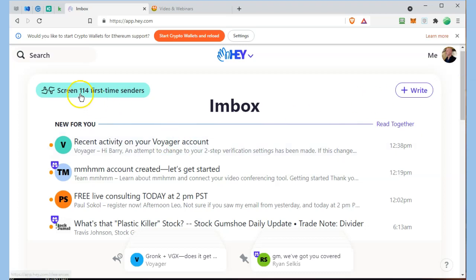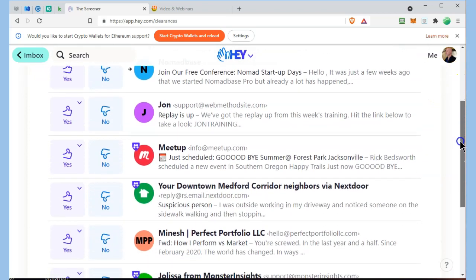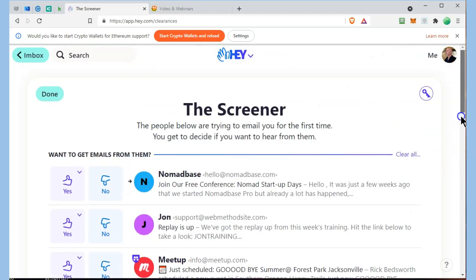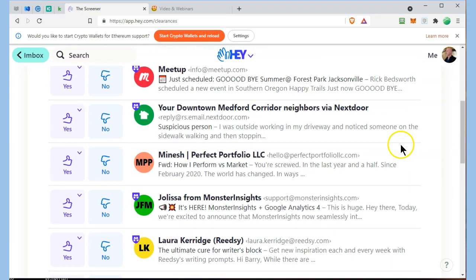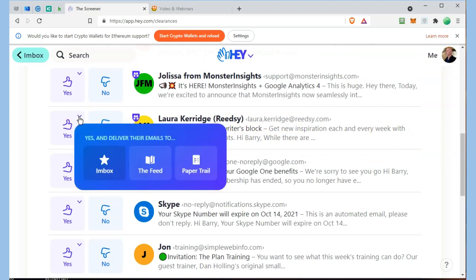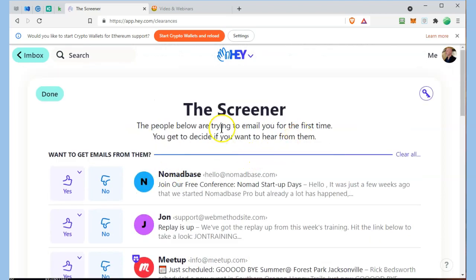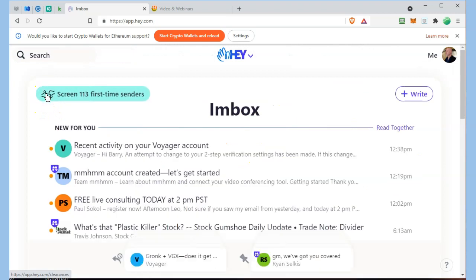You notice up here, screen 114 first-time senders. Now I can click up here and scroll down here and determine just based off a quick brief look who I want to screen in. Let's just say that I wanted to screen in Laura here from Readzy. I can click the down arrow there and decide. There's three main areas within Hey: the inbox, which you just saw, the feed, and the paper trail. So I want to add Laura, who is part of the Readzy.com company, into the feed. And we'll get back to the feed in a second. So she's been put in the feed.